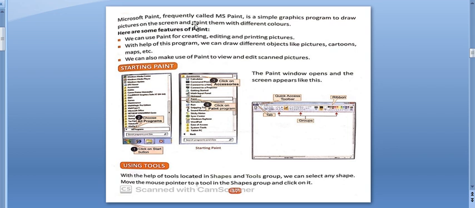Now, Microsoft Paint, frequently called MS Paint, is a simple graphic program to draw pictures on the screen and paint them with different colors. Here are some features of Paint. Now see starting Paint using tools. First of all, we can use Paint for creating, editing and printing pictures. With the help of this program, we can draw different objects like pictures, cartoons, maps, etc. We can also make use of Paint to view and edit scanned pictures.